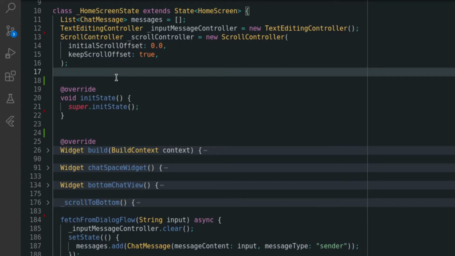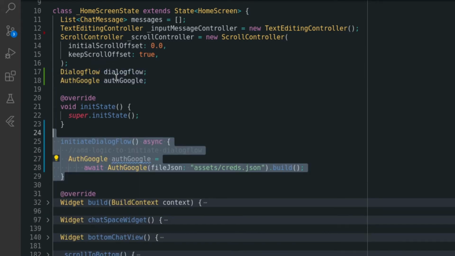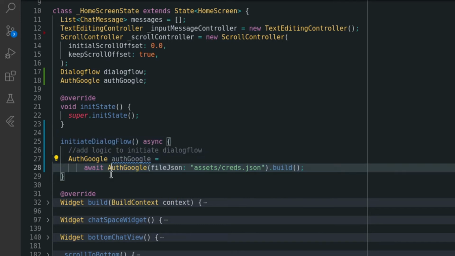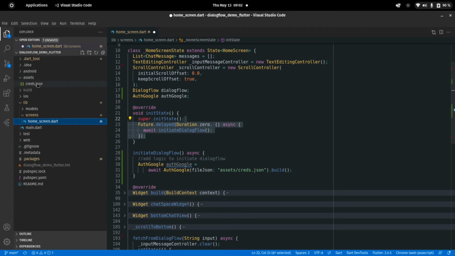First, we need to initiate auth Google and Dialogflow. I am creating the global variables and I am adding the initializing part inside a function and calling this function from the initState method of my stateful widget. We need to add the creds.json file inside the assets folder for auth Google to work. If you are following my Dialogflow series, you will already have this credential.json file.